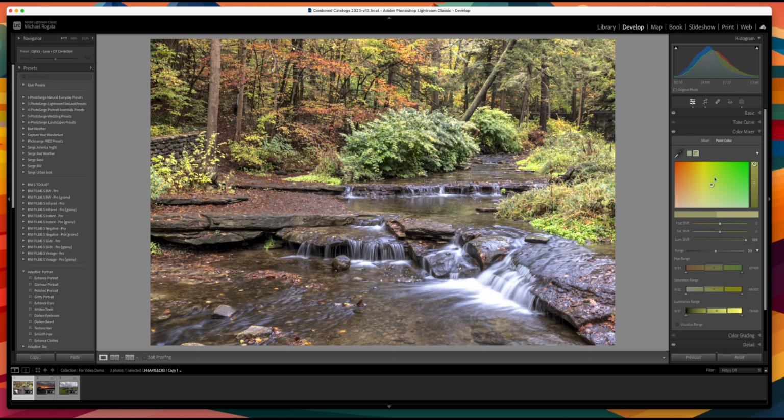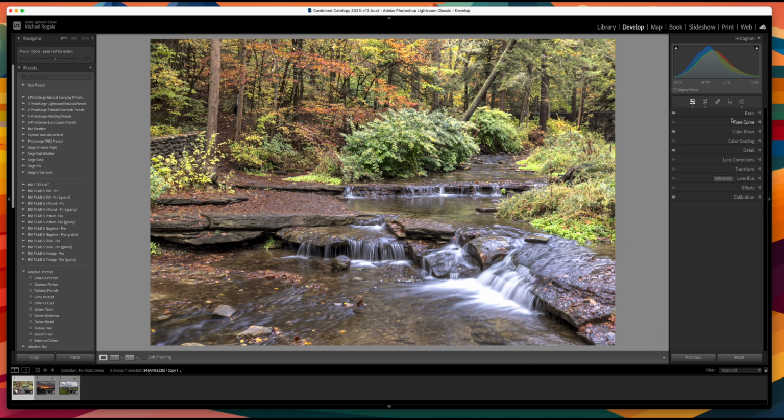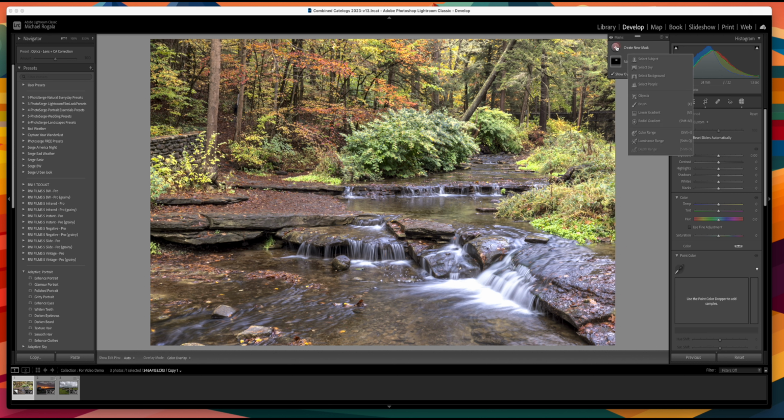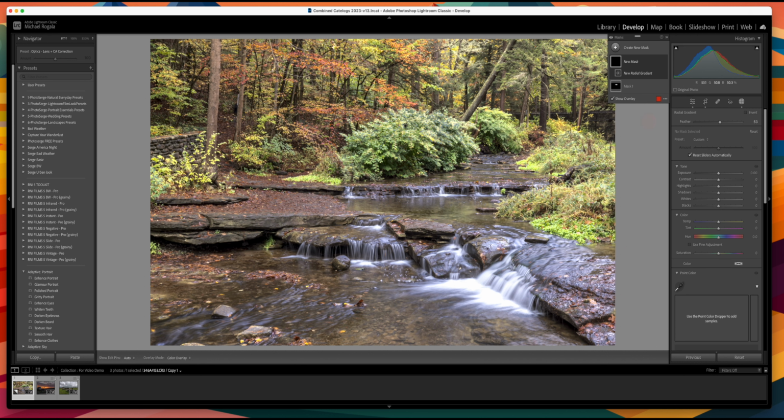So, that's pretty much it. Oh yeah, one other thing, real quick, and I'm going to show you this later. I actually have a use case where we're going to use that, and you can actually use point color in a mask. So let's come on over here and do a radial. Okay. And let's just say I want to just affect these really, really bright yellows over here.